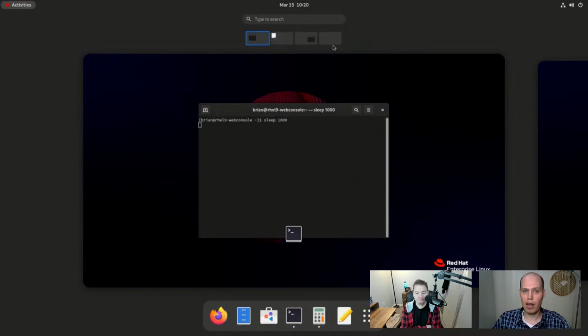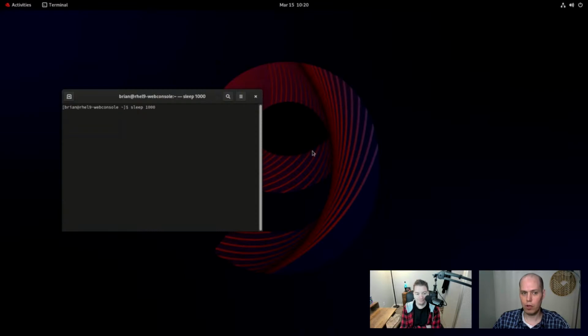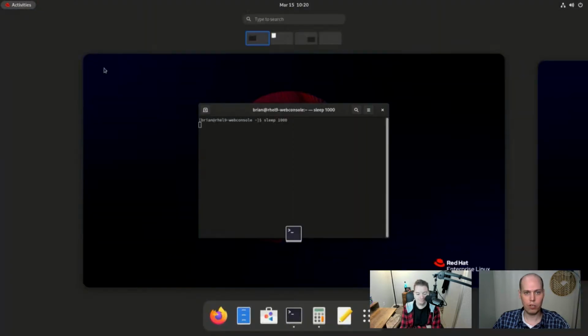And you'll notice that it automatically created another workspace for me. That's because GNOME's going to dynamically create and remove these as needed. And it will always have one extra one at the end here that's blank. So you always have a place to drag and drop your windows if you want to use a new workspace.